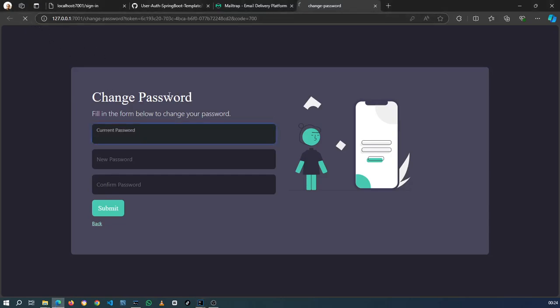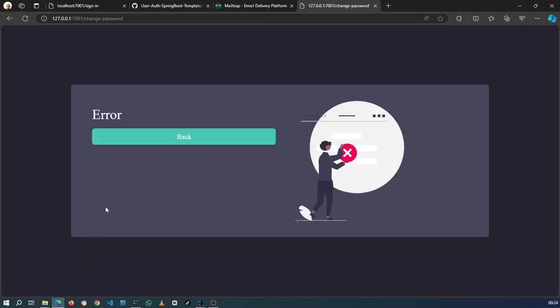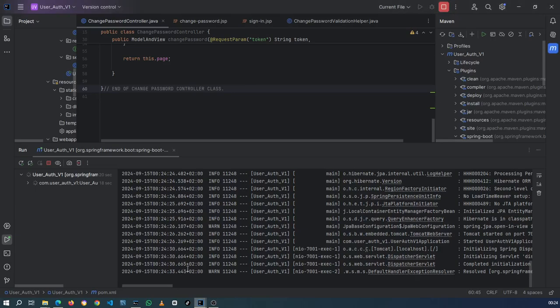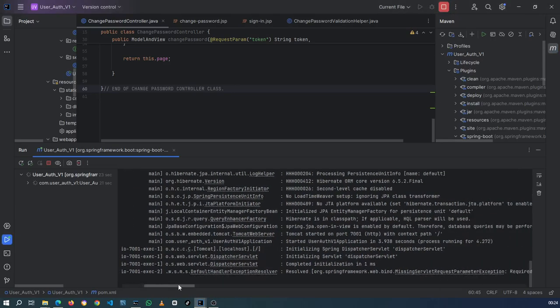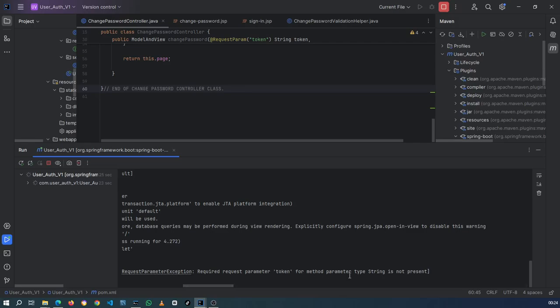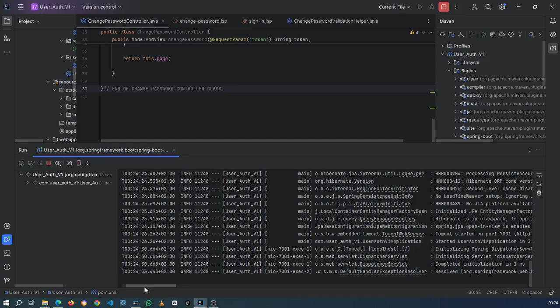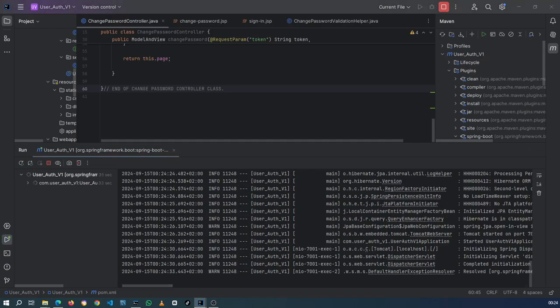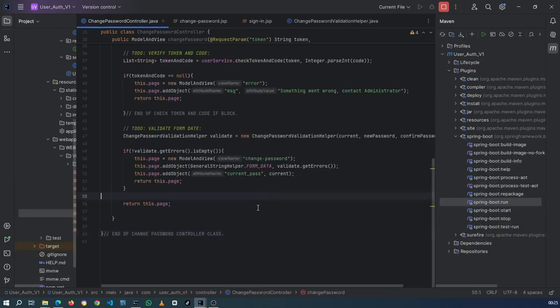I just need to refresh this. So if I click submit, okay, there's errors there. Let's see. Token for method parameter type string is not present. Hold on for me 1 second. Oh, okay, my apologies. So there's one thing I forgot to do.